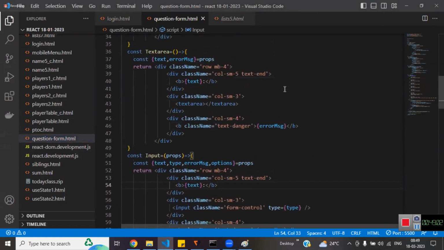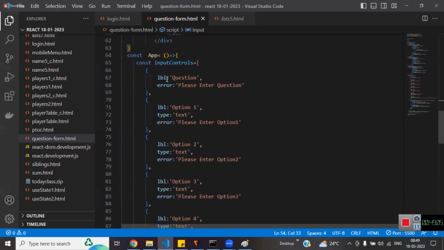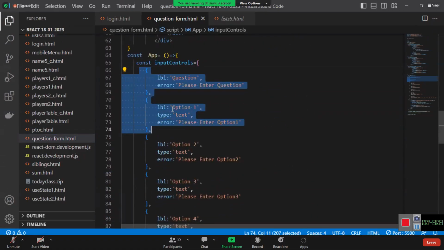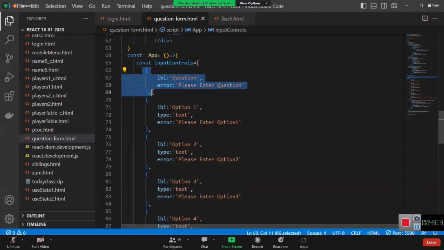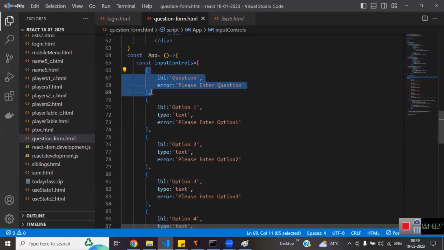What do you want me to do? I already told you, this is your object. You can customize how you want. Tell me, whenever this particular object comes into your map method, what do you want me to return? Input component? You should return the text area, right? Whenever this object enters your map method, what do you want me to return? Input component, select component, or text area component?